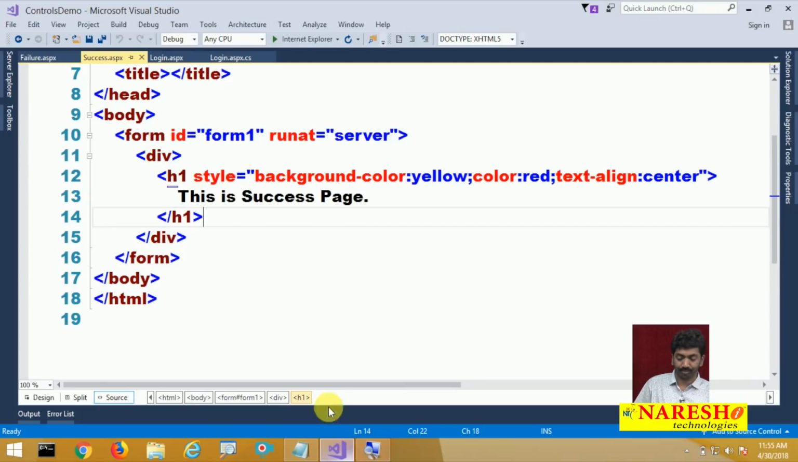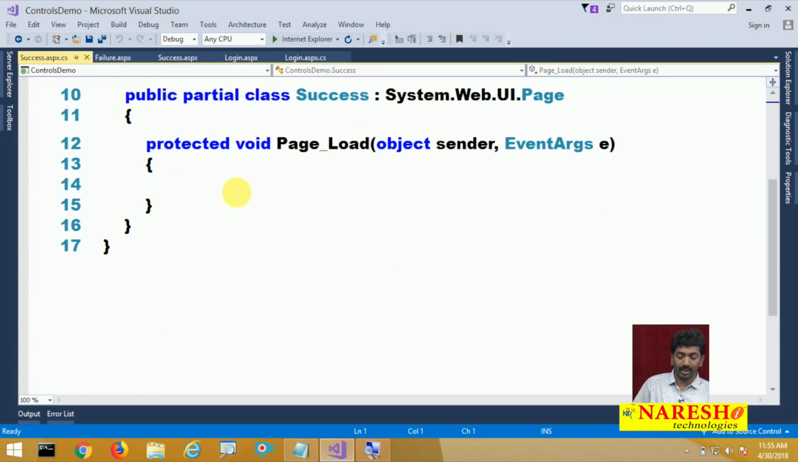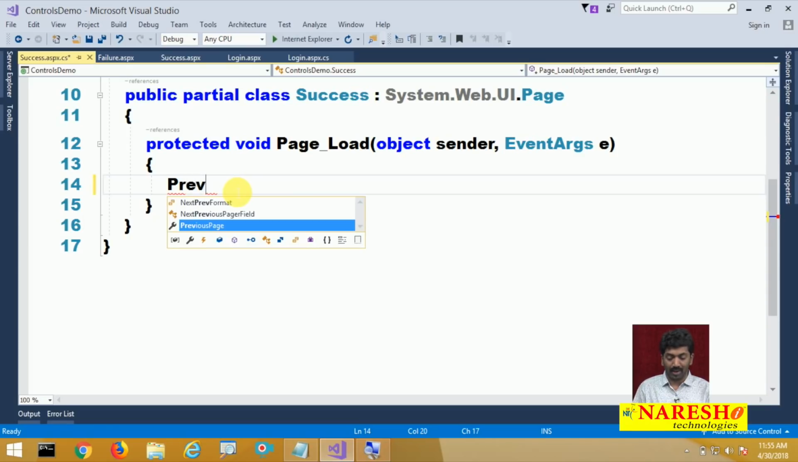Okay, watch. Let us go to the code view. In the page load event, I want to access it. How do I access it? From where did we come to success? From login, we came to success. So for success, login is the previous page. So we have a property called PreviousPage.